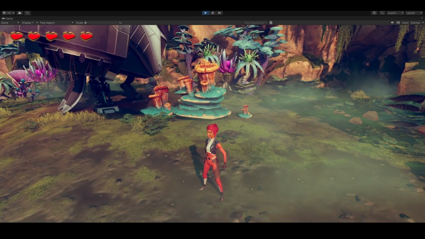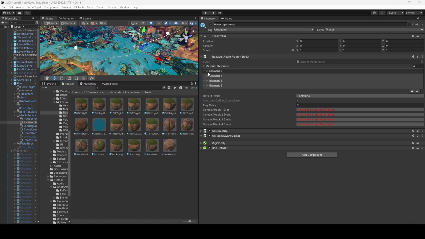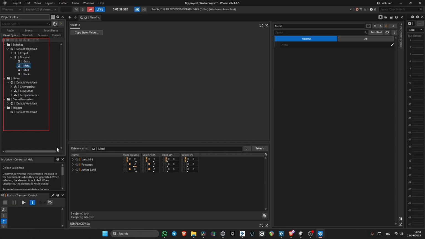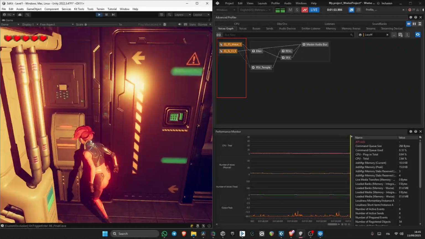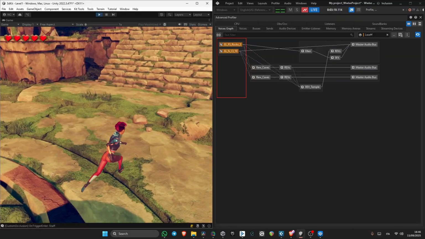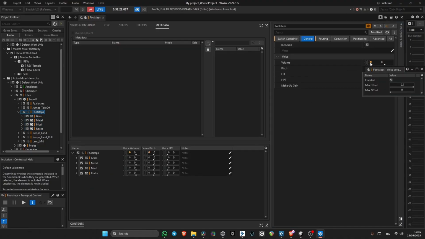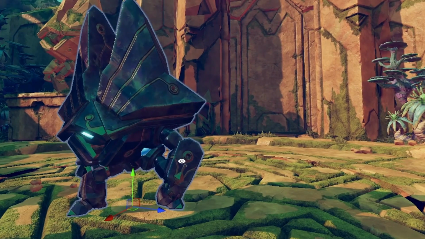For the characters, I focused on making the audio highly responsive to gameplay. The player's footsteps, for instance, adapt to the surface type using Wwise switches. To avoid repetition, I used random containers with pitch and volume variation, ensuring each footstep feels natural and dynamic. For the enemies, I took a similar approach, but with their own unique behaviors.